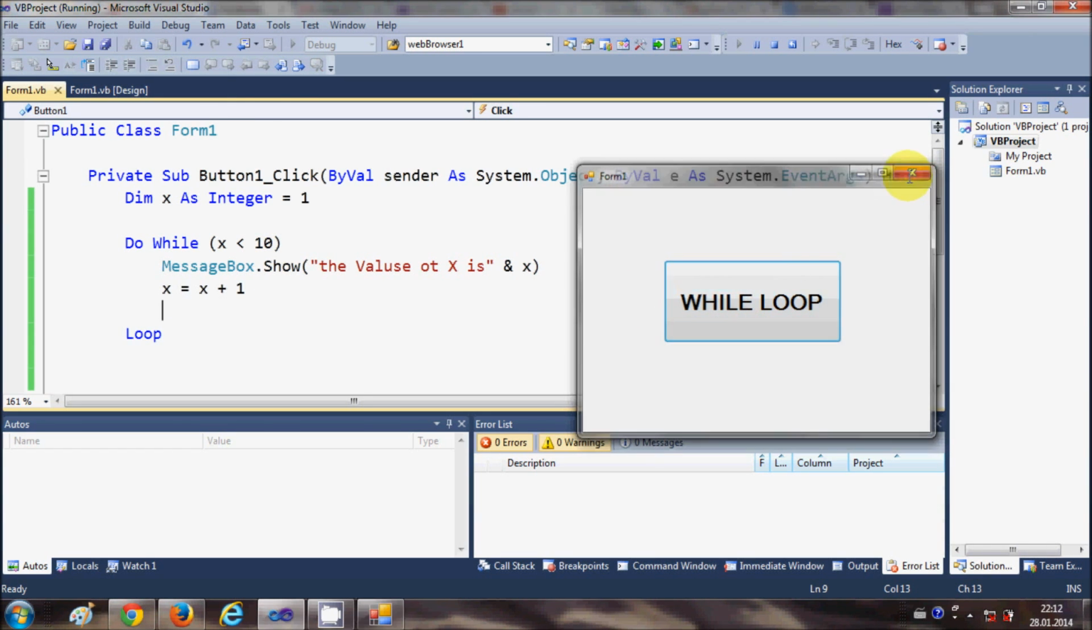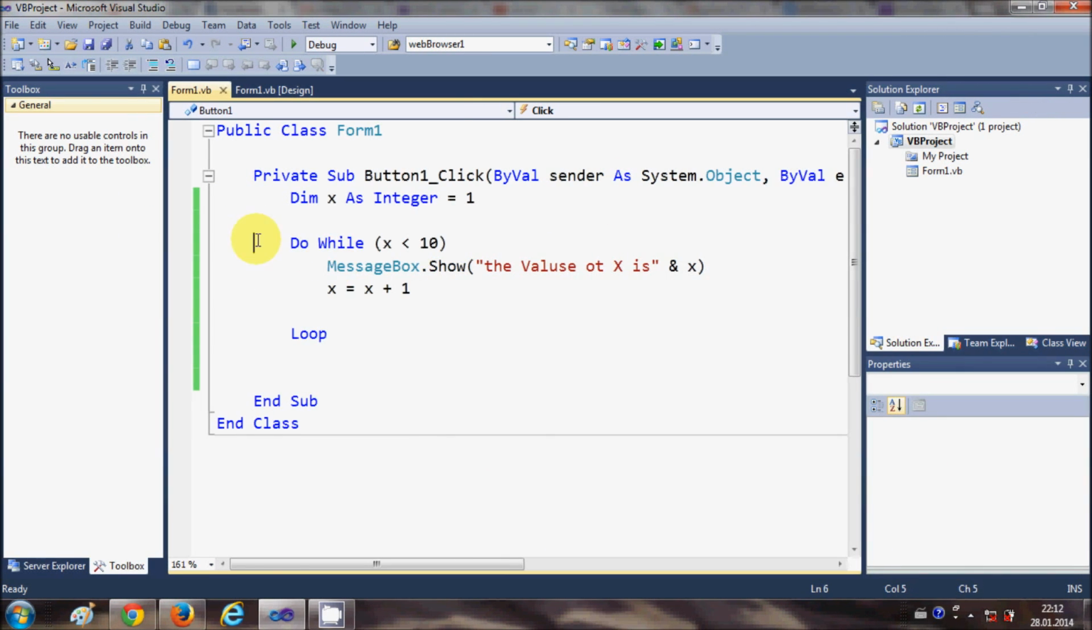So this is do while loop. And how is it different from for loop? It's different in one respect only, which is you don't know the number of iterations your loop is going to iterate, and in the for loop you predefine the number of iterations, right? So that is the basic difference.